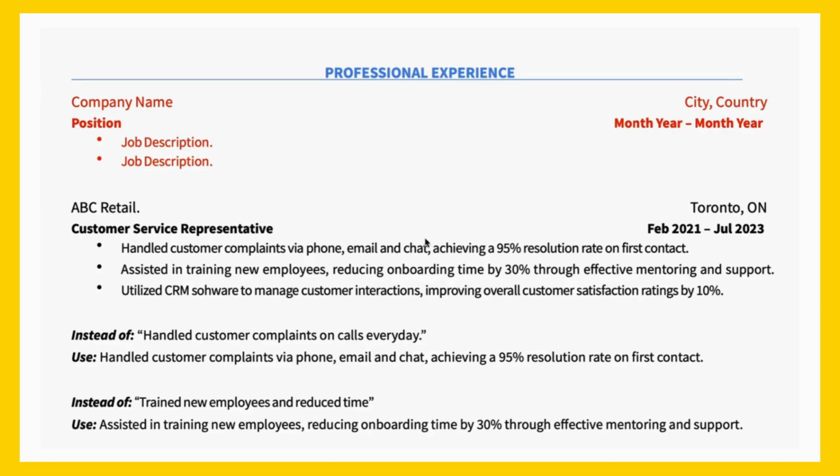You should always start with a general overview as to what you would have done in the job, and you must also try to quantify each role and provide results. For example, instead of saying, you handled customer complaints on calls every day, you can say, handled customer complaints via phone, email, and chat, achieving a 95% resolution rate on first contact.